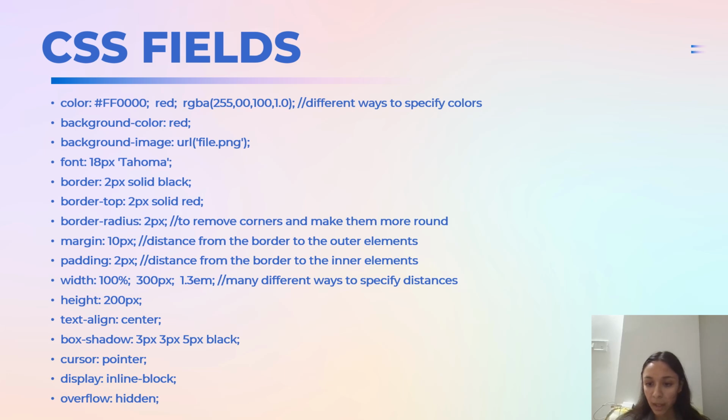So for border, we can give the border width. What will be our border style? It can be dotted, dashed, none, solid, whatever it will be. And also its color.